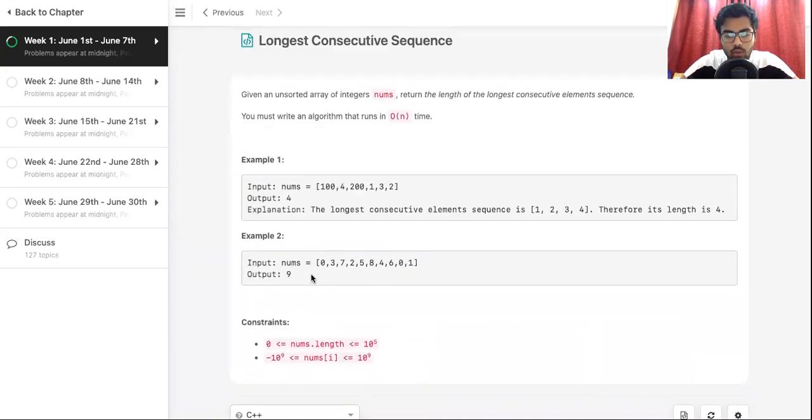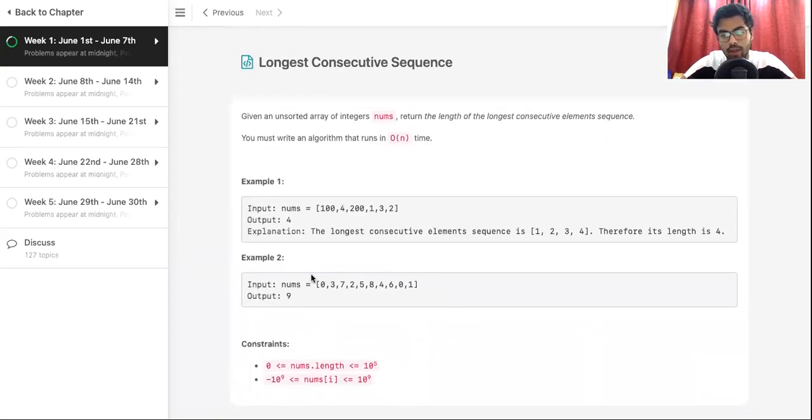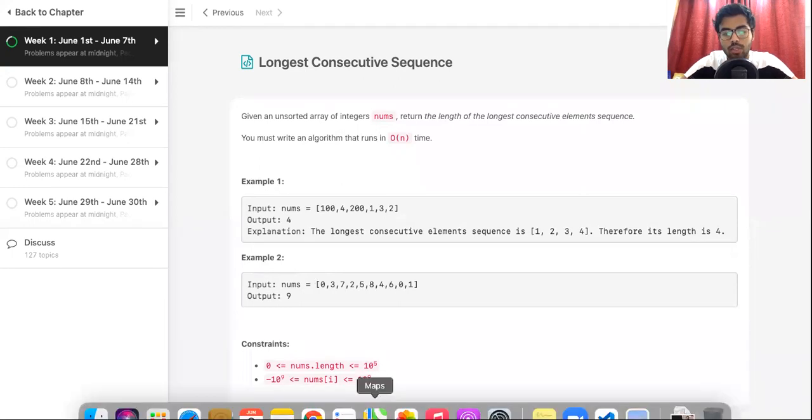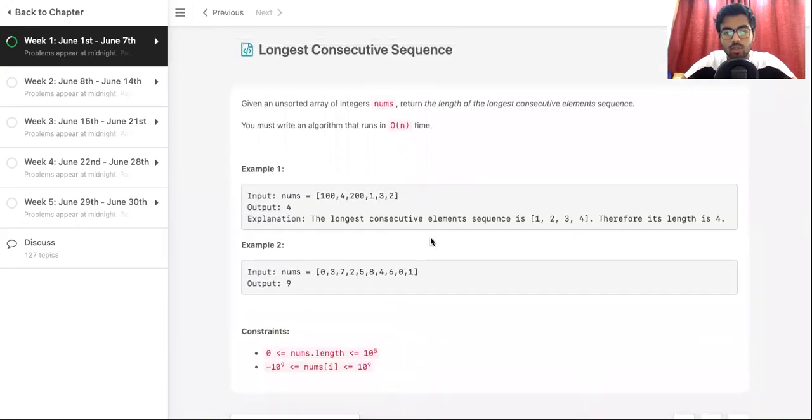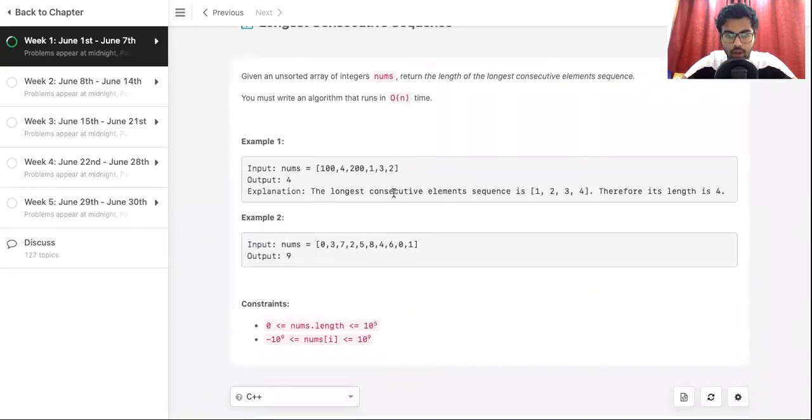Okay, so one solution is sorting the array, and then we can maintain a streak and increase the streak as and when we get an element which is one greater than the previous element. That is one solution, but we need to do it in O of n. If we sort, it becomes O of n log n.